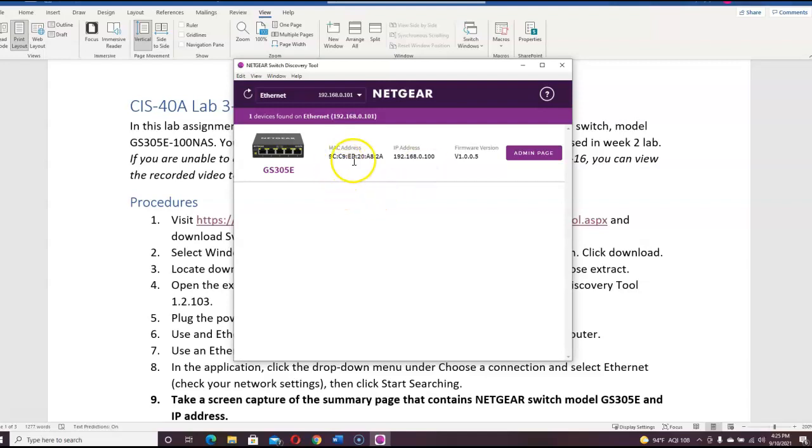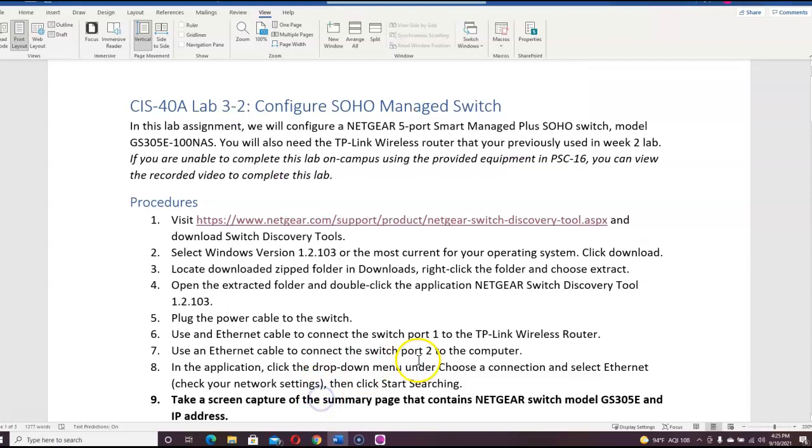Then the MAC address of the switch is shown here. The firmware version is shown here. So at this point, what we have accomplished is we connected our devices, and we opened up the application. We selected the Ethernet, so we accomplished step 8.